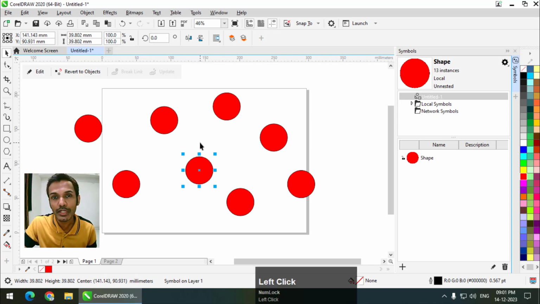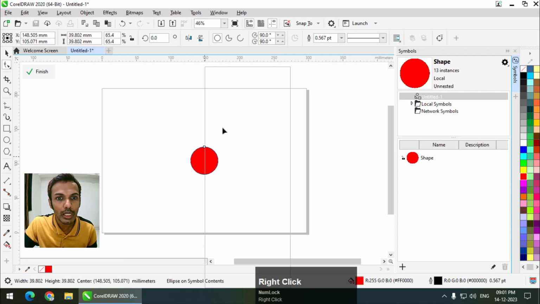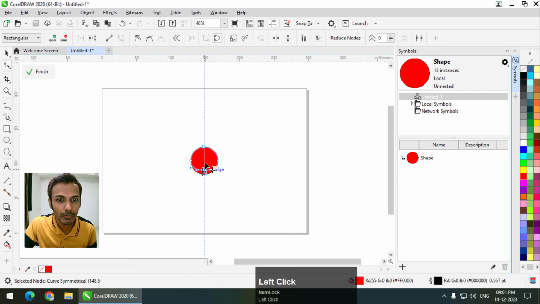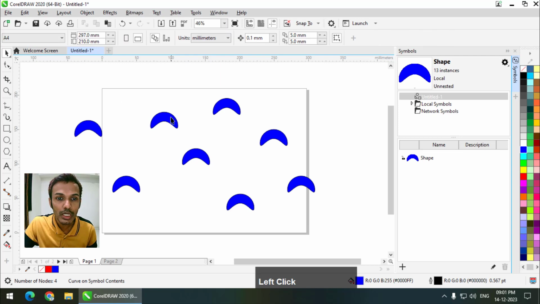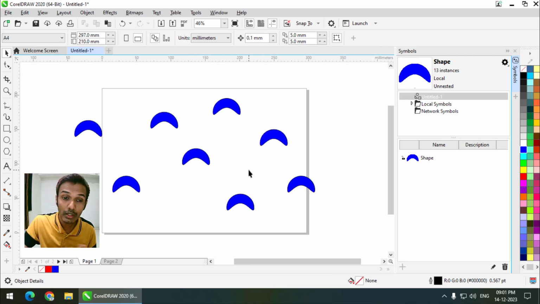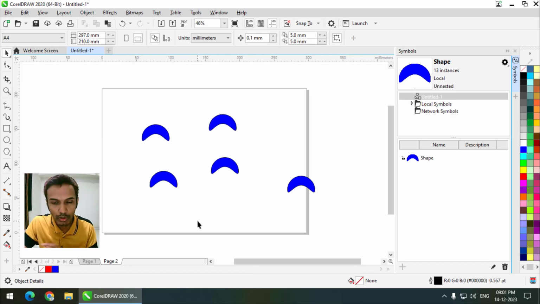So let's say I want to change the shape and color. We simply need to click on any shape and go to Edit. I will change the shape, and I will also change the color. Once I click on Finish, as you can see, each and every symbol is converted automatically. So if you only change one symbol, all the symbols will change automatically.